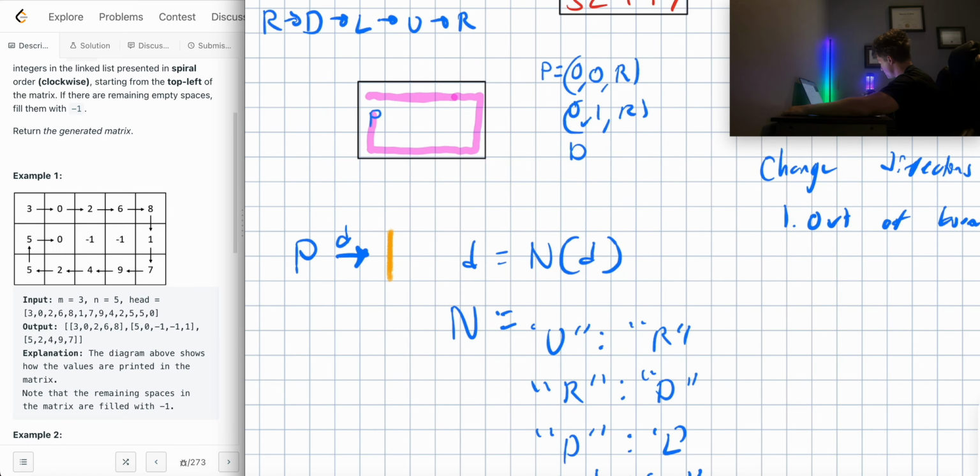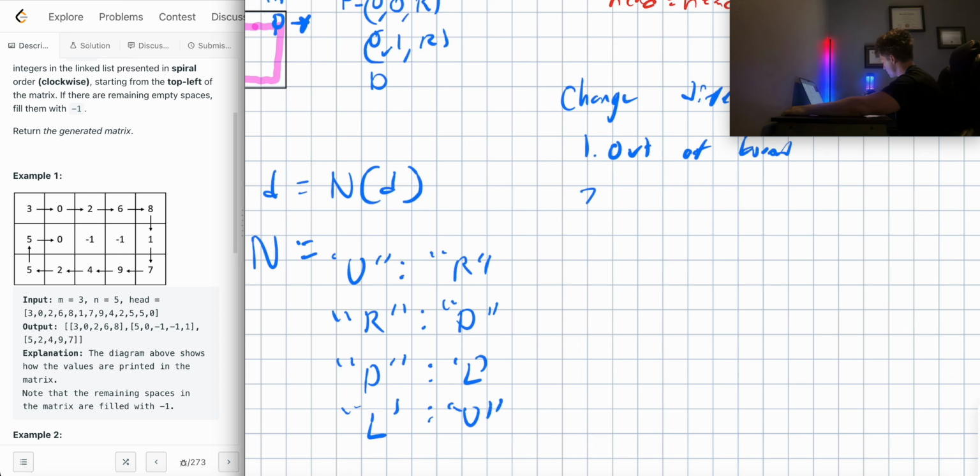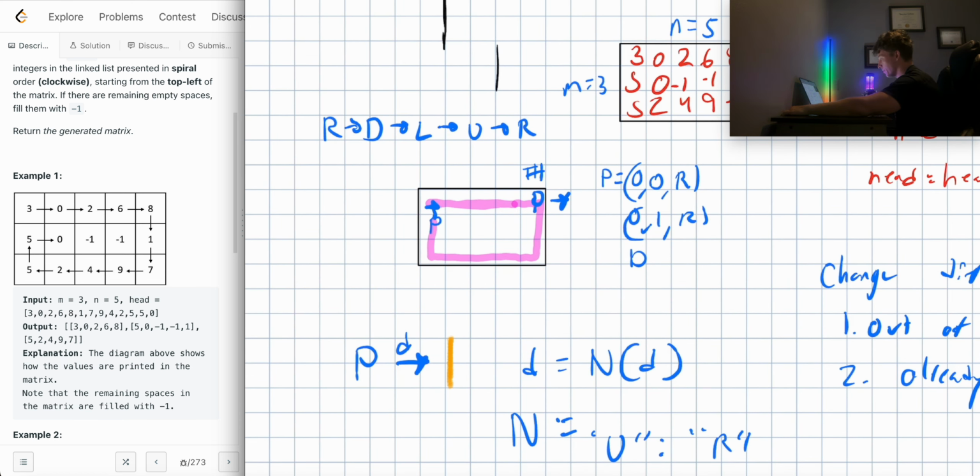Like when our guy was here and he was trying to go right. This is condition 1. Meaning that this is the condition where you're trying to go out of bounds and you need to change directions. But you also change directions if already traversed cell. What do I mean by that? What I'm saying is if I have this P here and I'm trying to go up, well, I've already traversed this cell, so I need to change directions too. That would be the number 2 case. And that kind of captures everything, right?